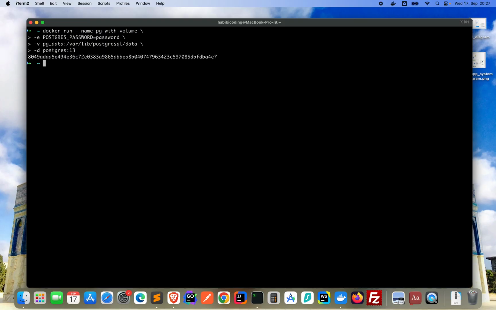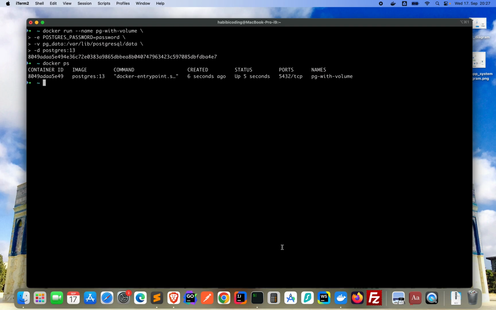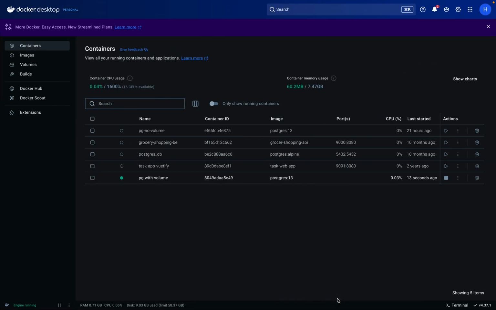Okay, something is running. Let's do docker ps again. Yes, as you can see, pg-with-volume is running. Let's check it also on Docker Desktop. As you can see, the container from the previous video is not running, but this one is running.